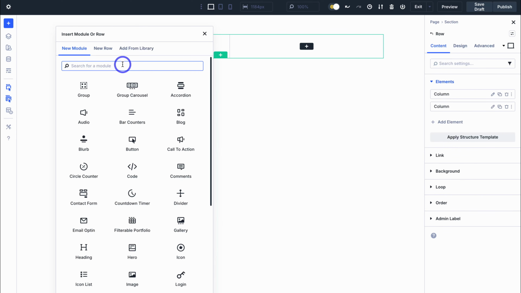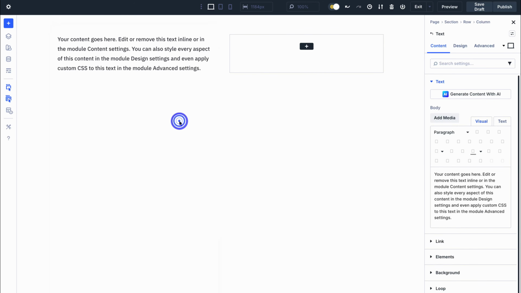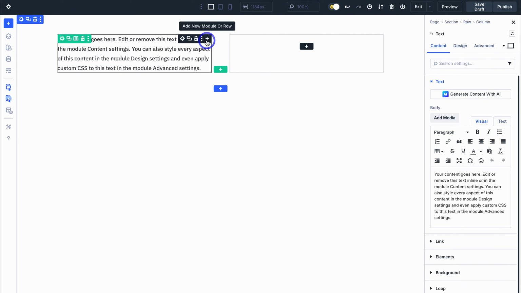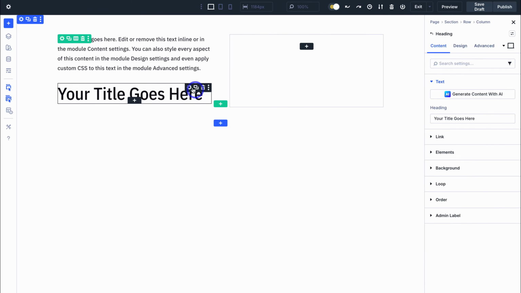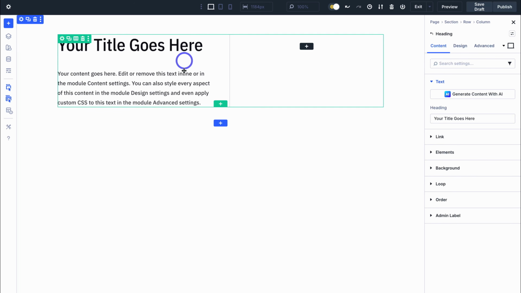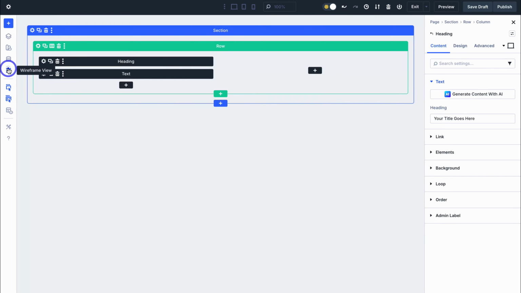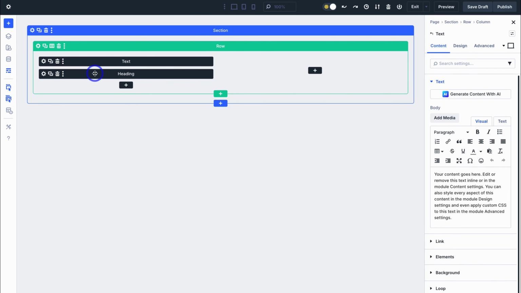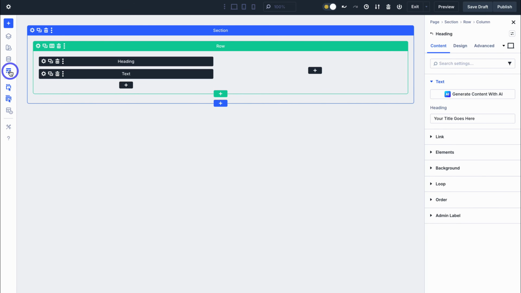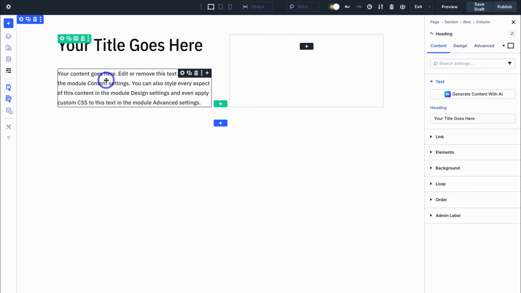Click here. Let's type in text and add a text module. If we navigate up here, we can simply add another module by clicking here, and let's type in header. So here we have heading. Now let's say we want this heading module above this text module. We can simply click, drag, and drop to rearrange the different modules. Now we can also navigate over to the left-hand side and click on wireframe view. Like I mentioned, we have section, row, and modules in here. We can click and drag the different modules to rearrange them via this view. Okay, let's close this wireframe view and continue building this page with Divi.